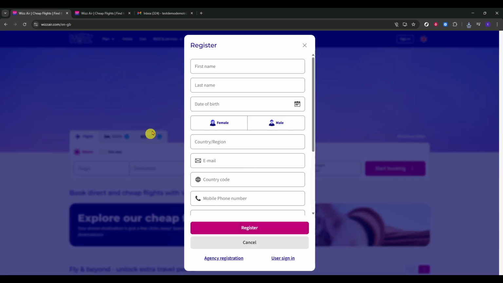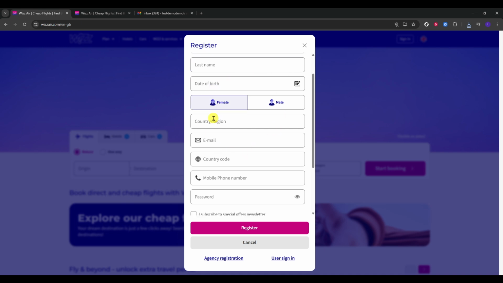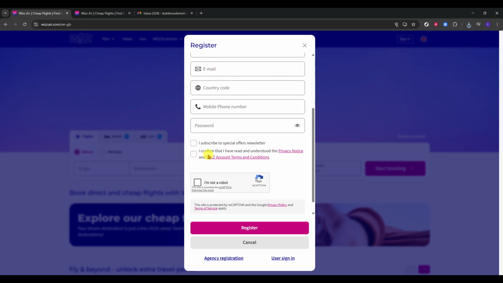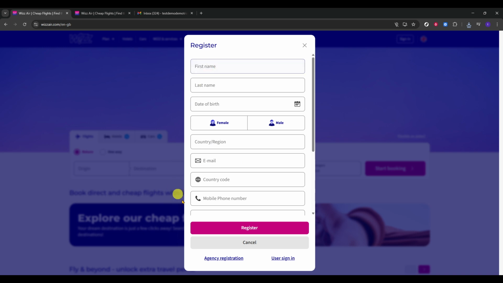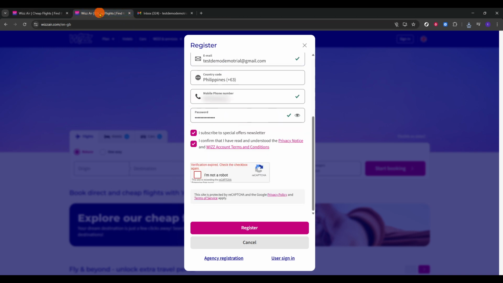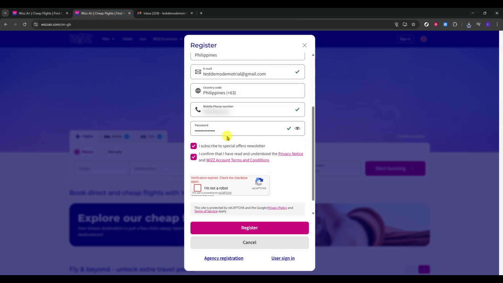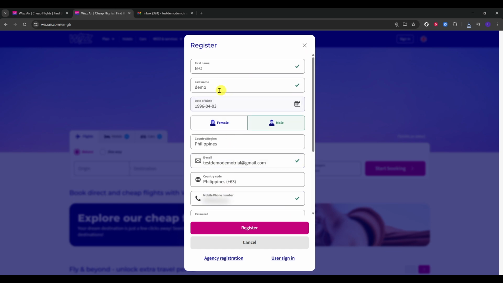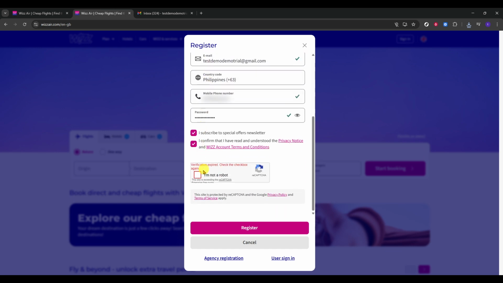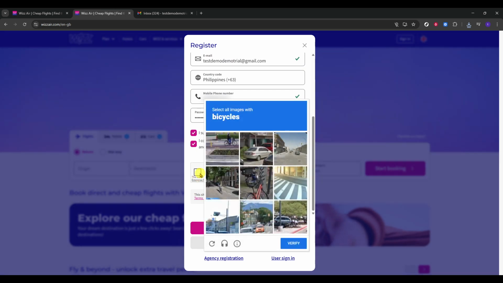Now fill in your personal details carefully. Enter your first name exactly as it appears on your travel document, then do the same for your last name. Matching your name to your passport or ID helps prevent check-in issues later. Next, select your birth date using the date picker. Take a moment to verify the day, month, and year are correct before moving on.